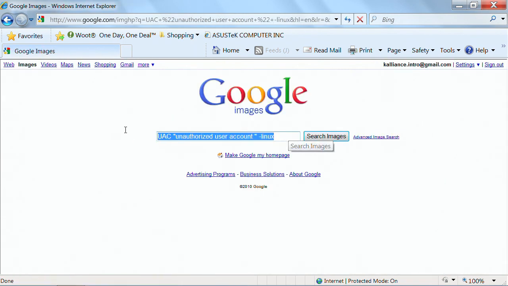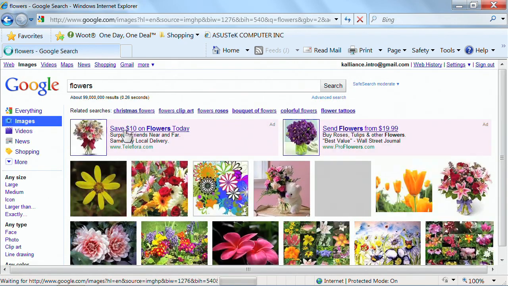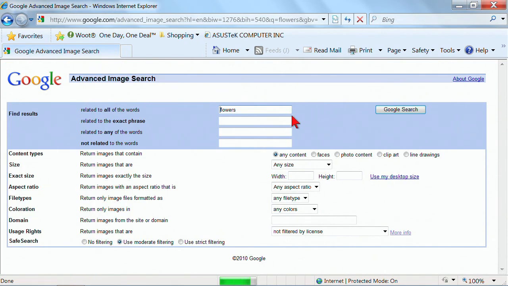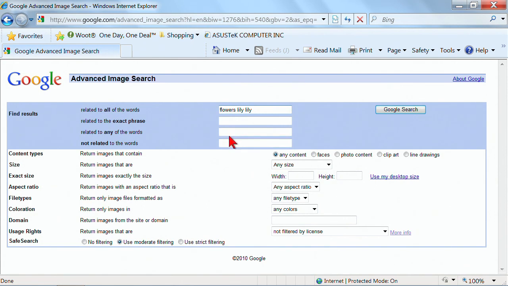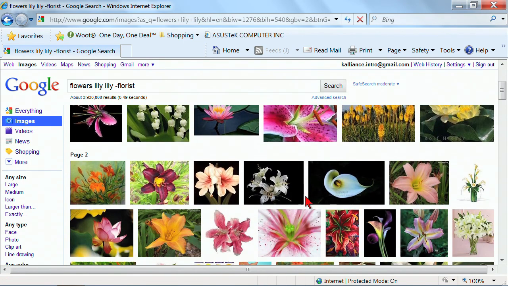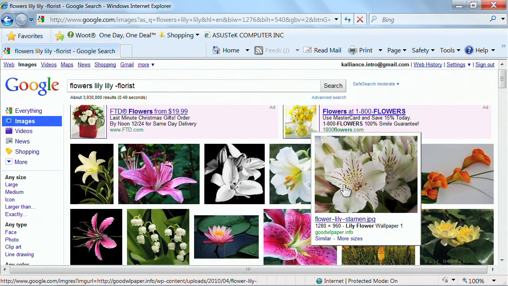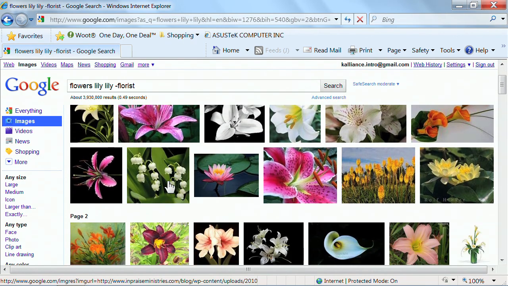Let's take, for instance, images, okay? And so we'll search for the word flowers, right? We get some flowers. We'll do the advanced, say, related to the exact phrase or related to any of the words, and it'll be lily. Okay, we'll hit that. And then we'll go back to advanced search. It's added that, and we will say we don't want any words that are related to a certain type of, I'm drawing a blank on the type of lily, related to florist, okay? And so, anyway, the point being that you can kind of filter down exactly what you are looking at.